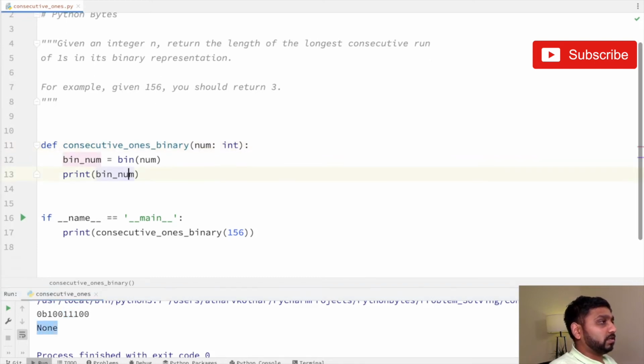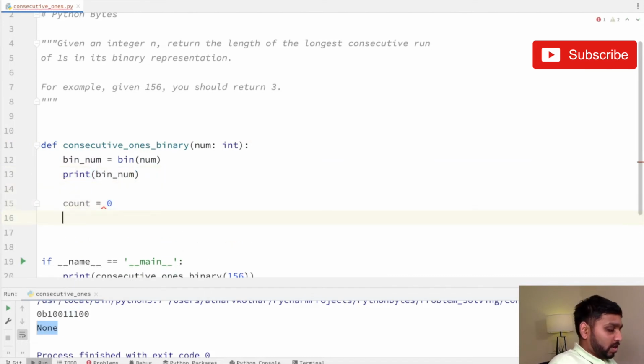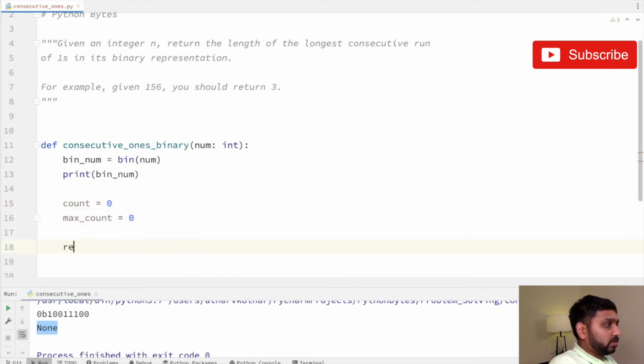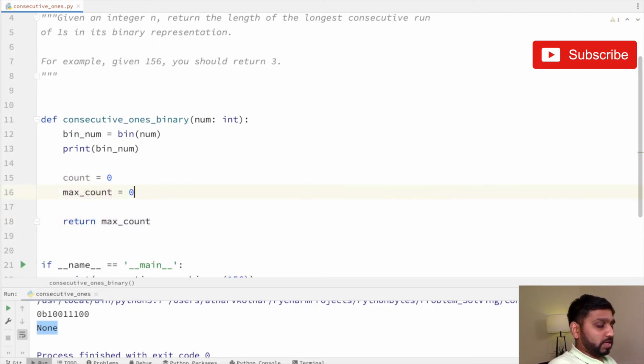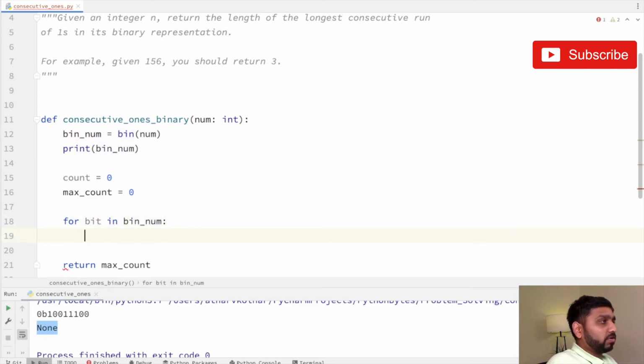So let us create our 2 counters that we had seen in our discussion. Count is 0 and max count is also 0, and we are going to return max count from this function. Now let us start iterating through the bin num. Bin num, as you see, is a string, so we can iterate through the string, and every iteration will be a character. Now we are going to apply our first conditional, if the bit is equal to 1.